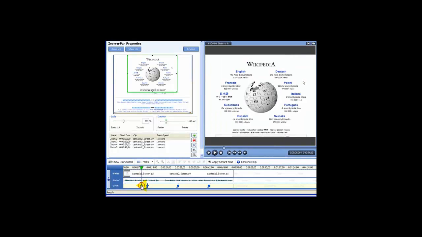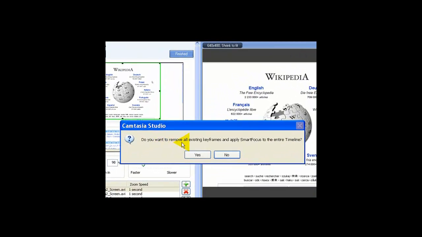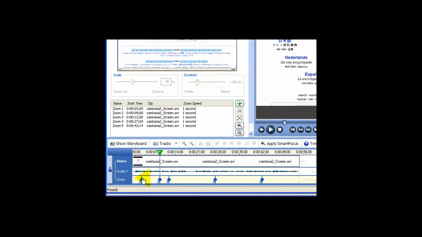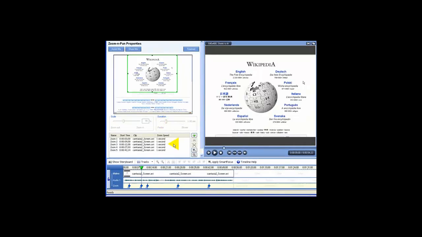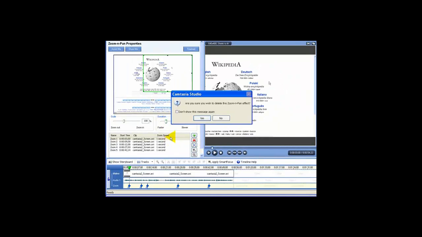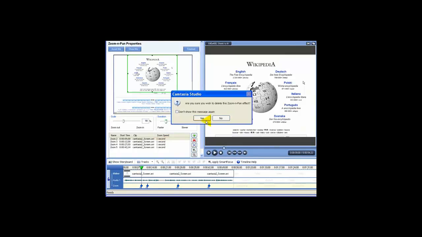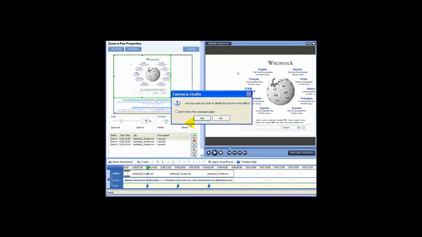If we get to the point where we want to just move the zoom and tweak it a little bit, we can literally click on it and drag it anywhere we like on the timeline, and it will now apply that zoom at the point that we want. So it's a useful way of moving it around. If we need to reapply Smart Focus, we hit Smart Focus and it will say, do you want to remove all existing keyframes and apply Smart Focus to the entire timeline? Let's hit yes. It's now put back the original one. So that's a great way of using Smart Focus. I'm actually going to take out a couple of these that I don't want, just for the purposes of showing you this video. And when we're done with Smart Focus, we hit OK.